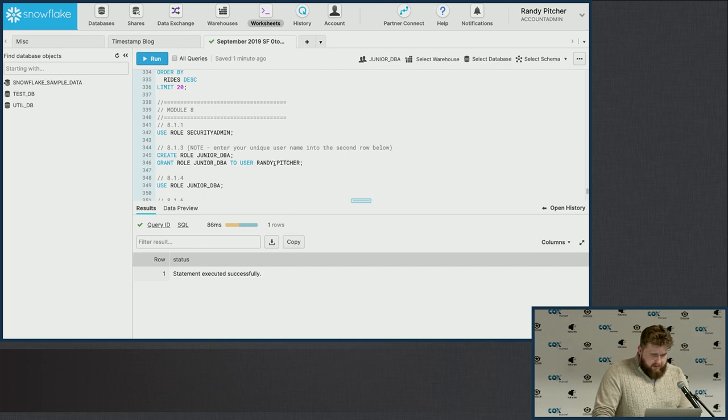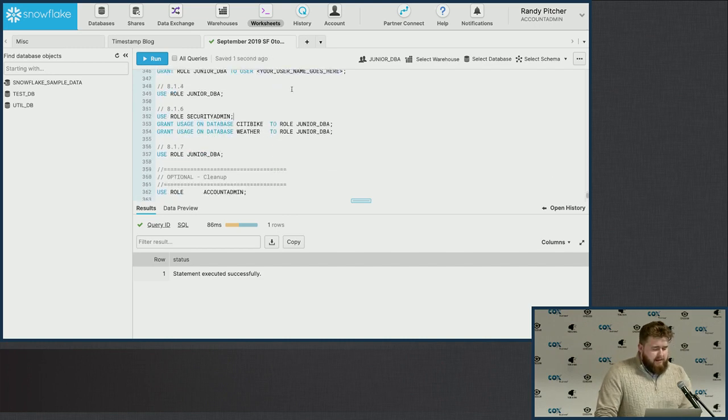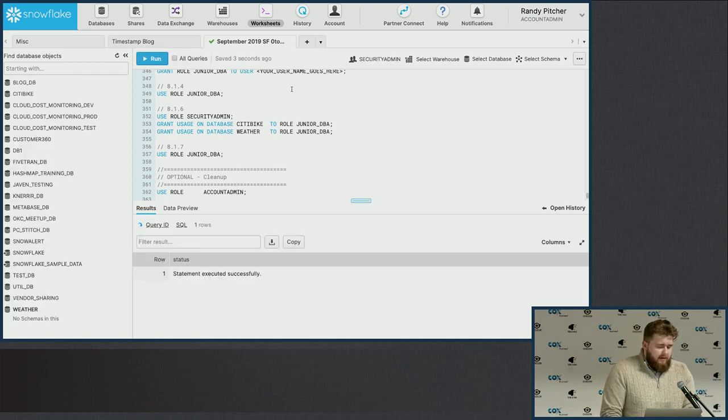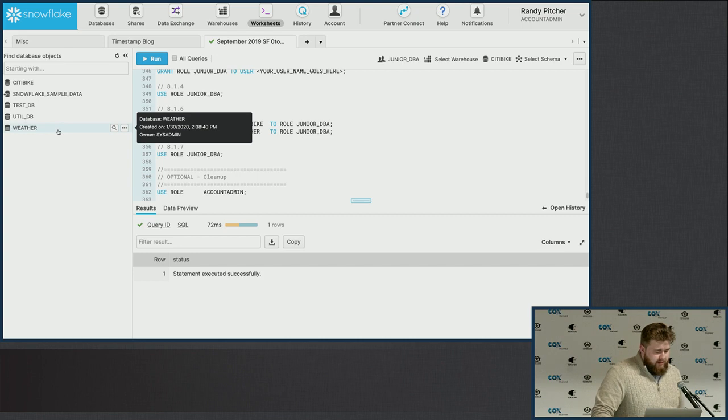So let me go back there. Now let's go back to security admin because this role needs to be the junior DBA. They probably need to be able to look at our 2 new databases, city, bike, and weather. So now let's jump back to junior DBA. And city, bike, and weather are here.